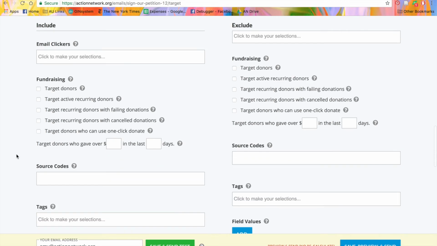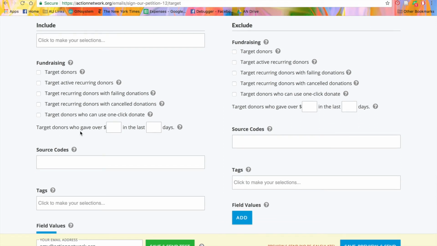You can also target based on fundraising history. This is especially helpful when sending out new fundraising emails. You can target anyone that's donated money before, people who are currently active donors, people who have failing donations, people that have canceled, or people that have saved payment information. You can also target people who gave a certain amount of money in the last couple of days or weeks. With source code targeting, you can target people based on where they came in from your list, like on a website, Facebook, or a blog post.